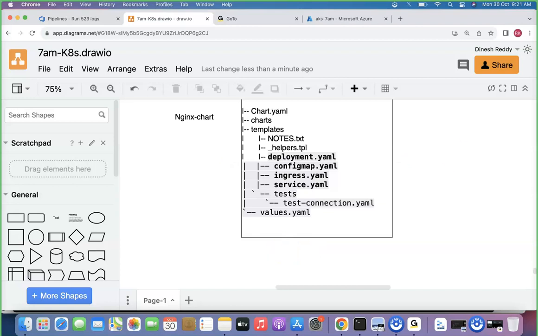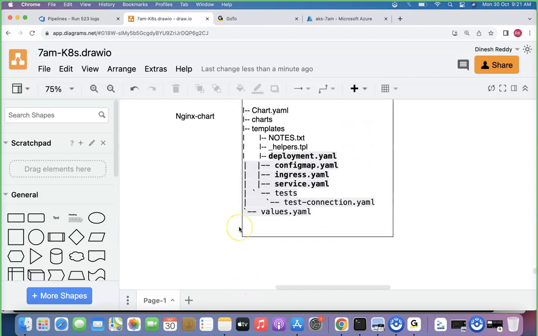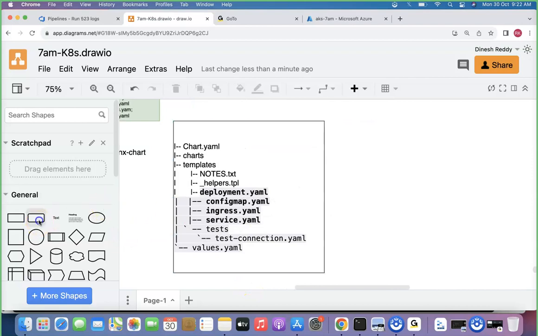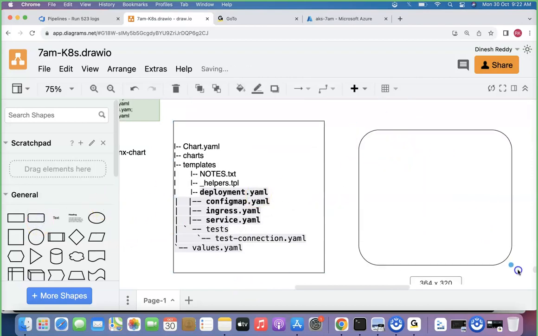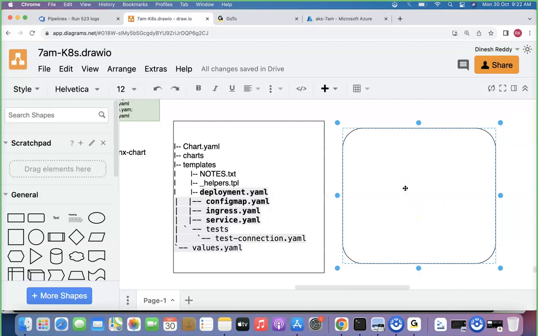When it comes to a Git repository, usually you have the .gitignore, right? That's a very common thing. The .gitignore file is the one which helps you block unwanted files while checking in to the repository. In the same way, Helm also has the .helmignore. Okay, .helmignore is the one.